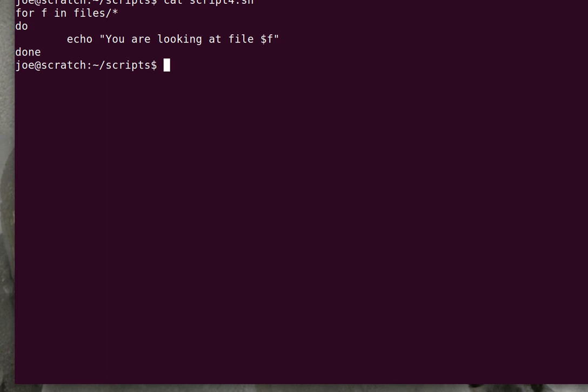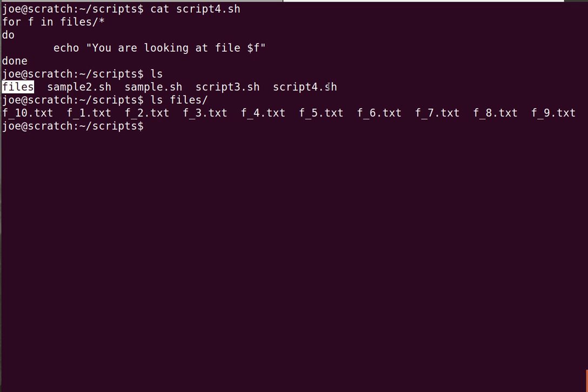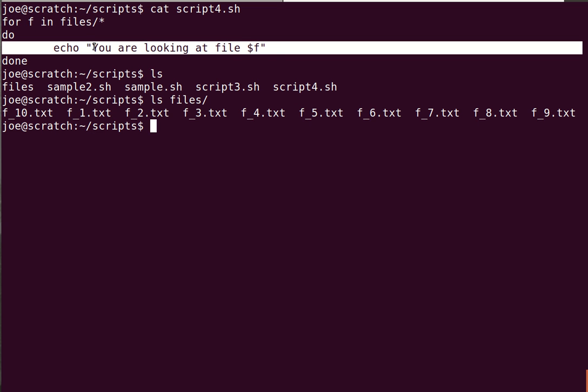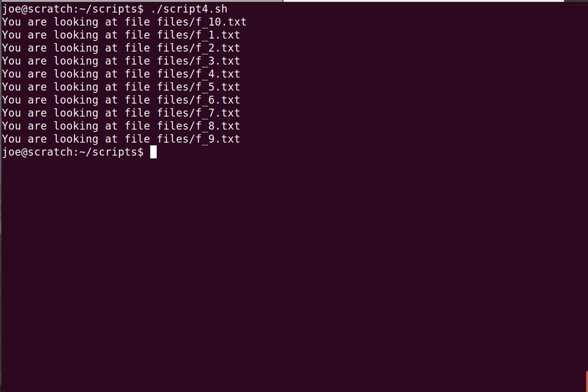Okay, here's a slightly different example. Script 4. What did I change? Well, I have a loop, but this time it's looping through all the files in a particular directory. So if you look here, I've created a directory called files. And if I look inside of that directory, you see a bunch of files. But my script also says, let's loop through each one of those files and print them out. Or just, you are looking at file $f. So if I run that, I loop through all the files. We'll need to know how to do that for our assignment.